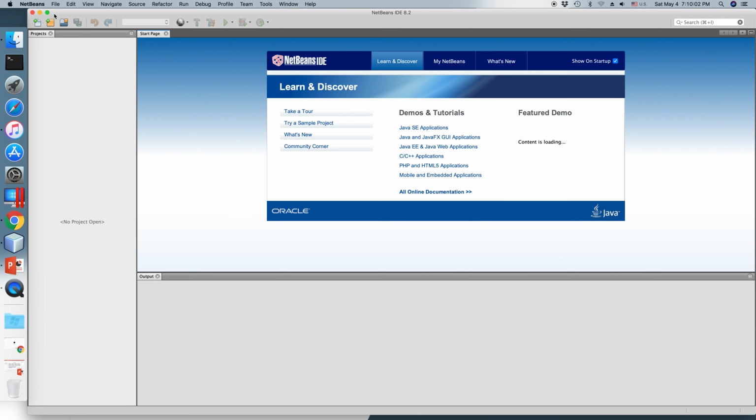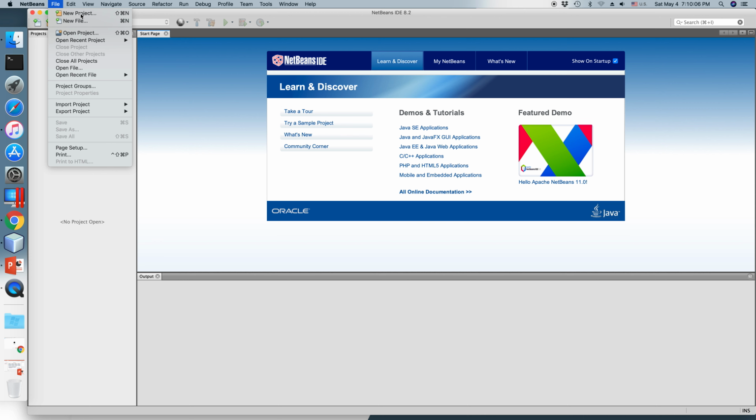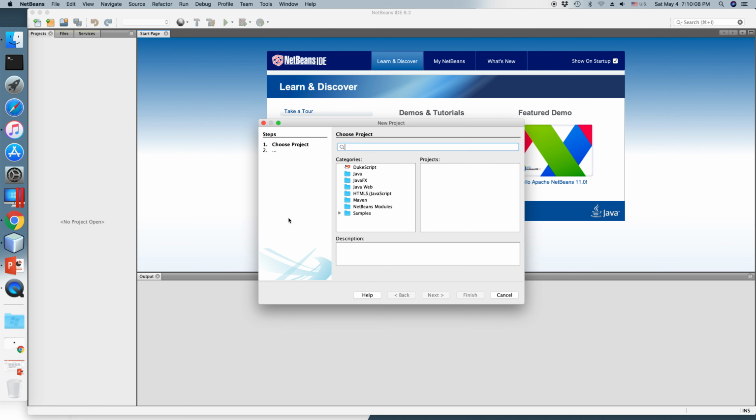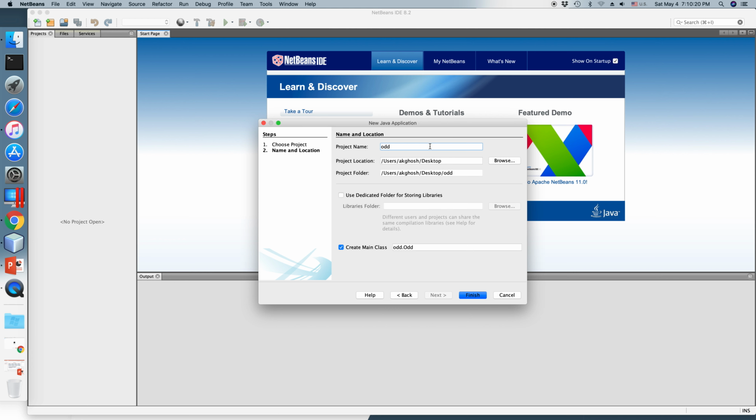And as before, I will create a project. I will click new project, and under the category of Java, I want to create a Java application. I'll click next, and here I am naming my application OddEvenApp. I will save my application on my desktop. So finish.